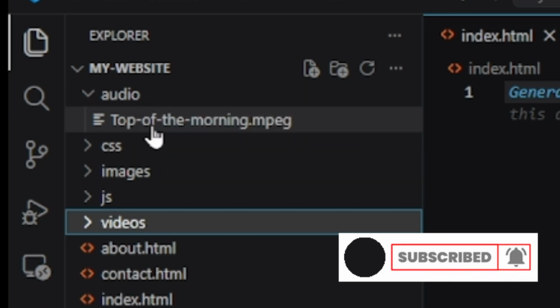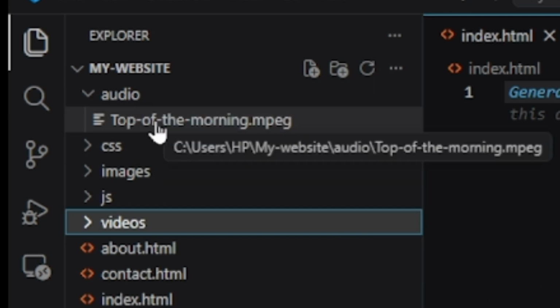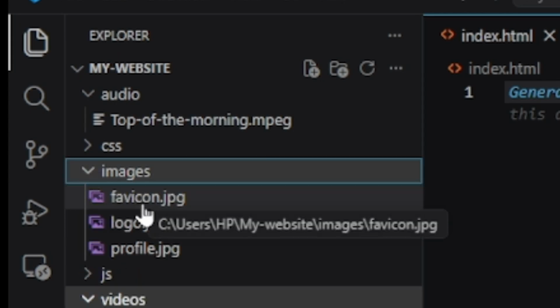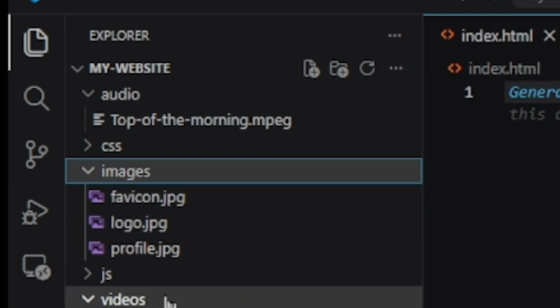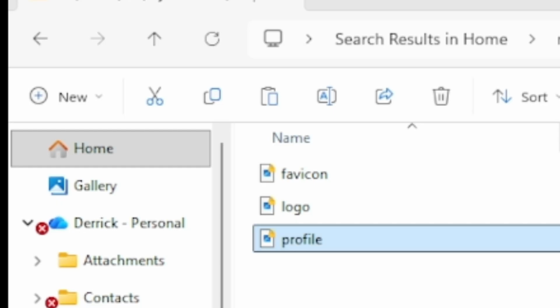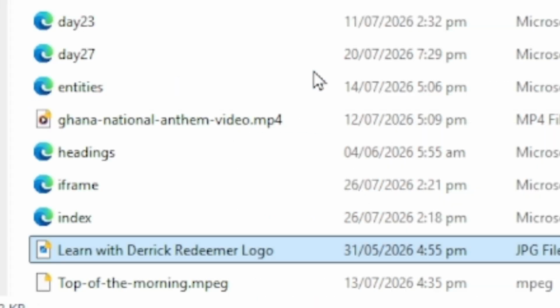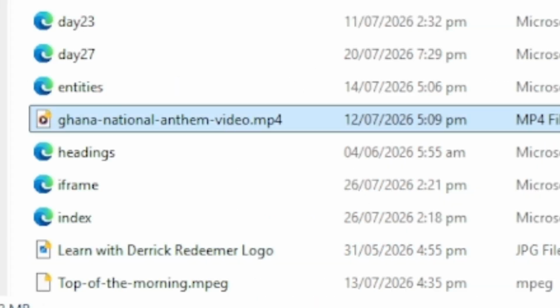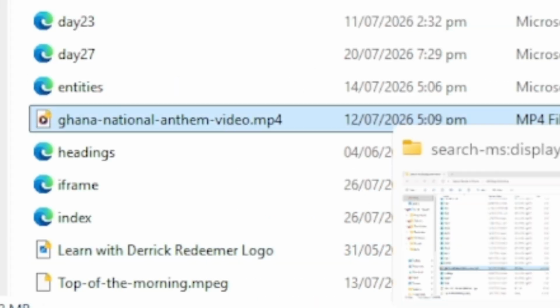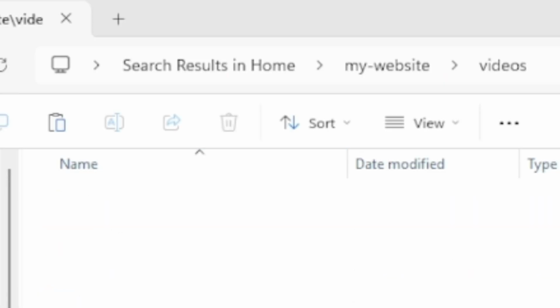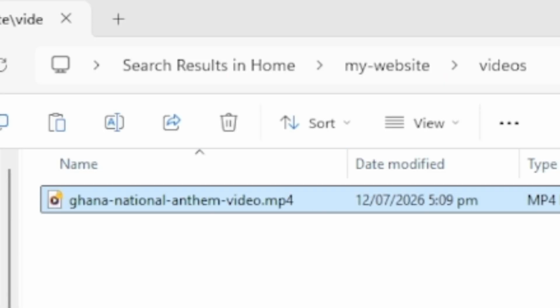Now you can see this is the audio I pasted, and this is what when you come to the images. This is the favicon JPG. The reason why you are seeing JPG is because of how the file is stored. So you can see that this place is JPG. Can you see? So now let's also include the Ghana national anthem. So copy this and go back to your folder that you've created. So I'll go to my video folder, then paste it there. Are you here? All right.